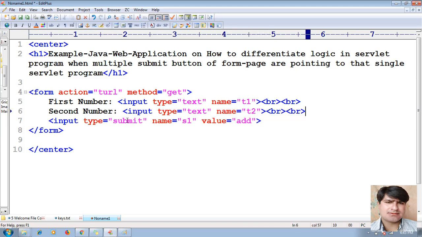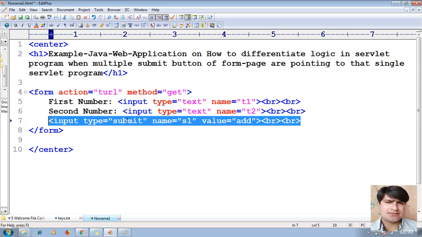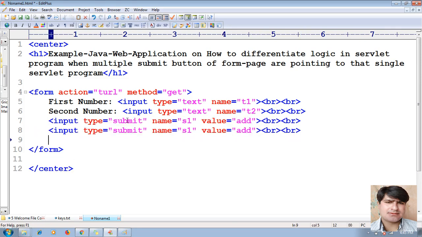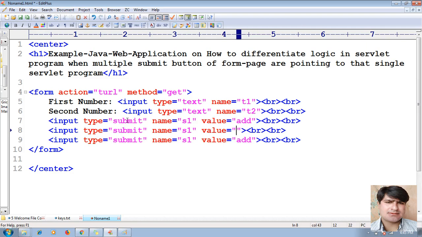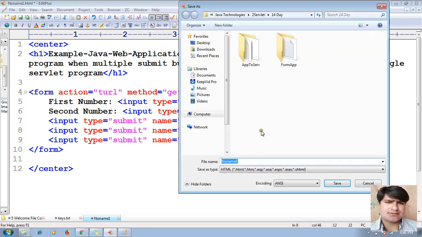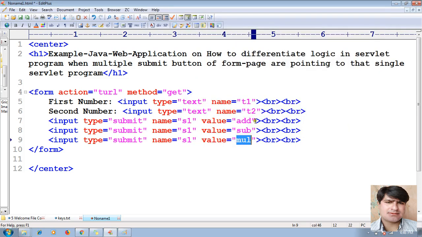Let me copy this one and paste it here. I want to create the same button for the other ones too. Instead of add, I want to give the name as sub for subtraction, and here MUL for multiplication. All buttons are submit, and all have the same name S1. Add, subtract, multiplication, done.